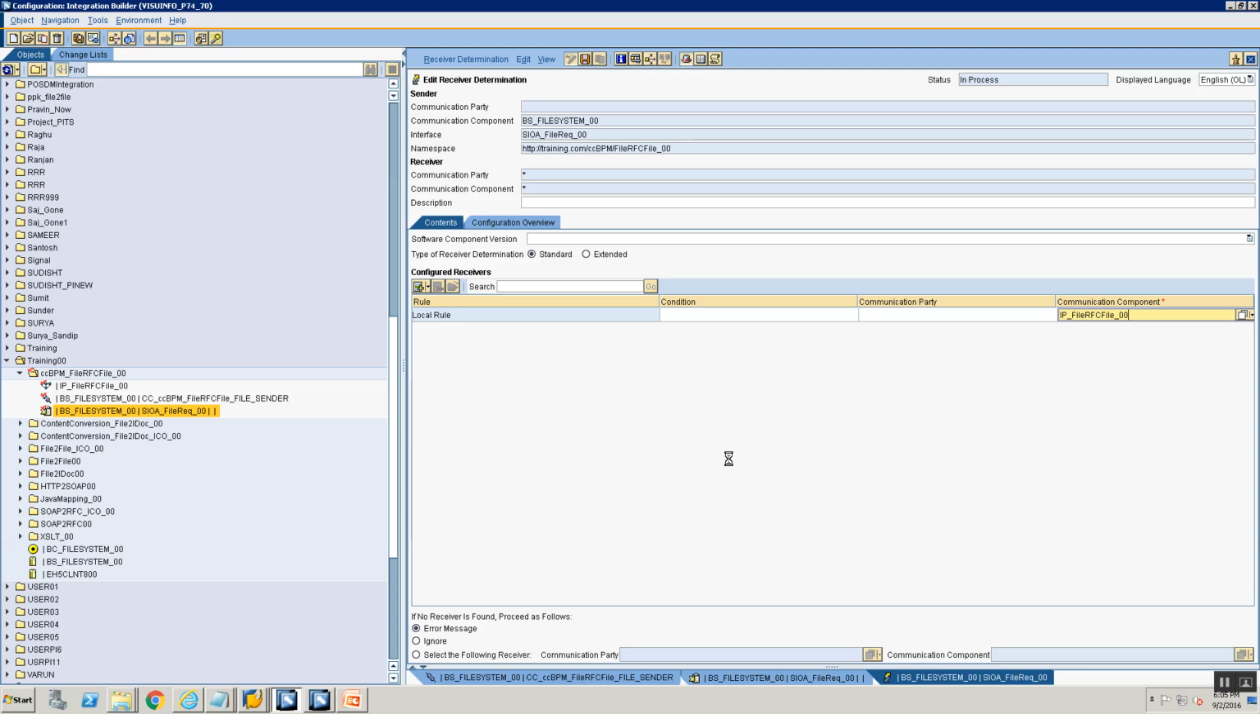So like we told, a BPM acts in your integration directory configuration like a sending system or as a receiving system. So your receiver determination tells that the files that your sender message is received, and it is now going to be delivered to your BPM.